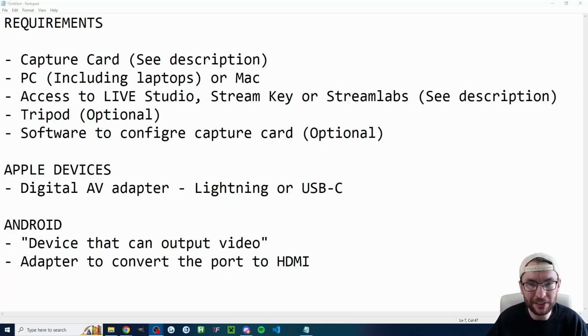So the highest quality method for streaming mobile games uses one of these, which is a capture card. So let's go through the requirements to set these up. To state the obvious, you need a capture card. I'll put some Amazon affiliate links in the description to different capture cards.